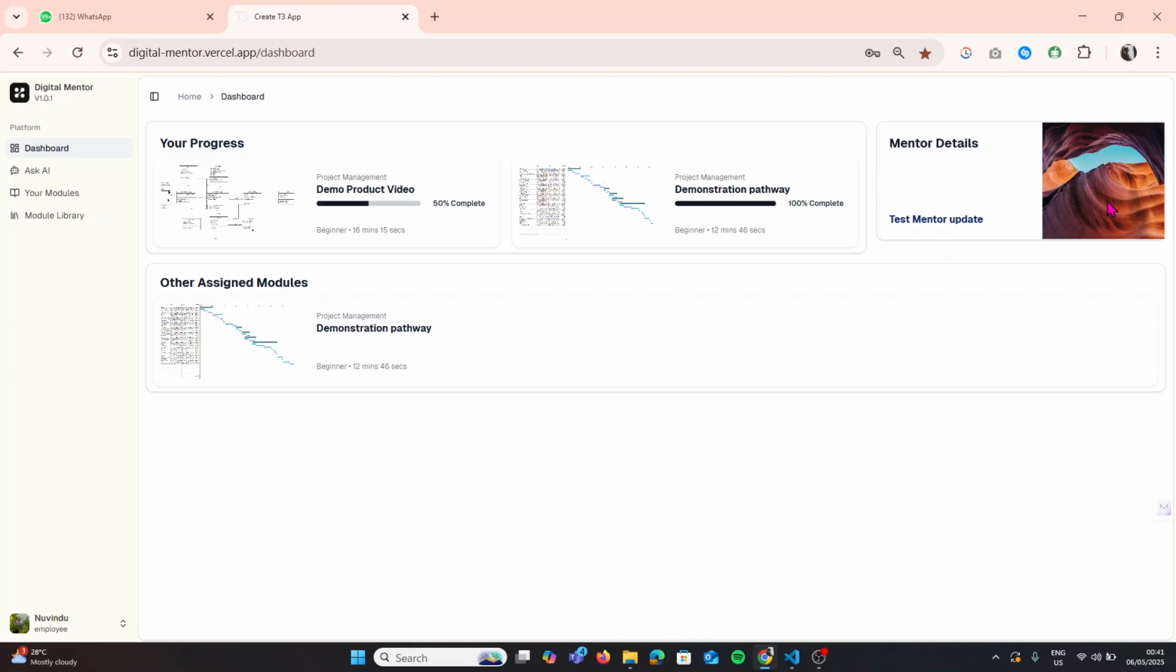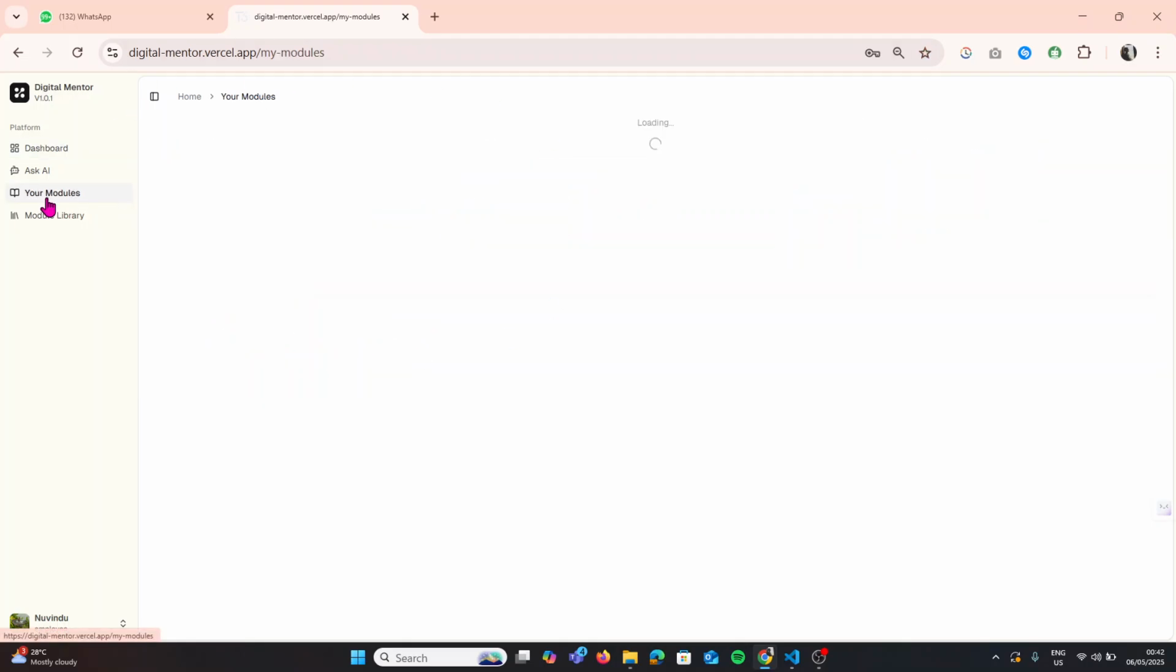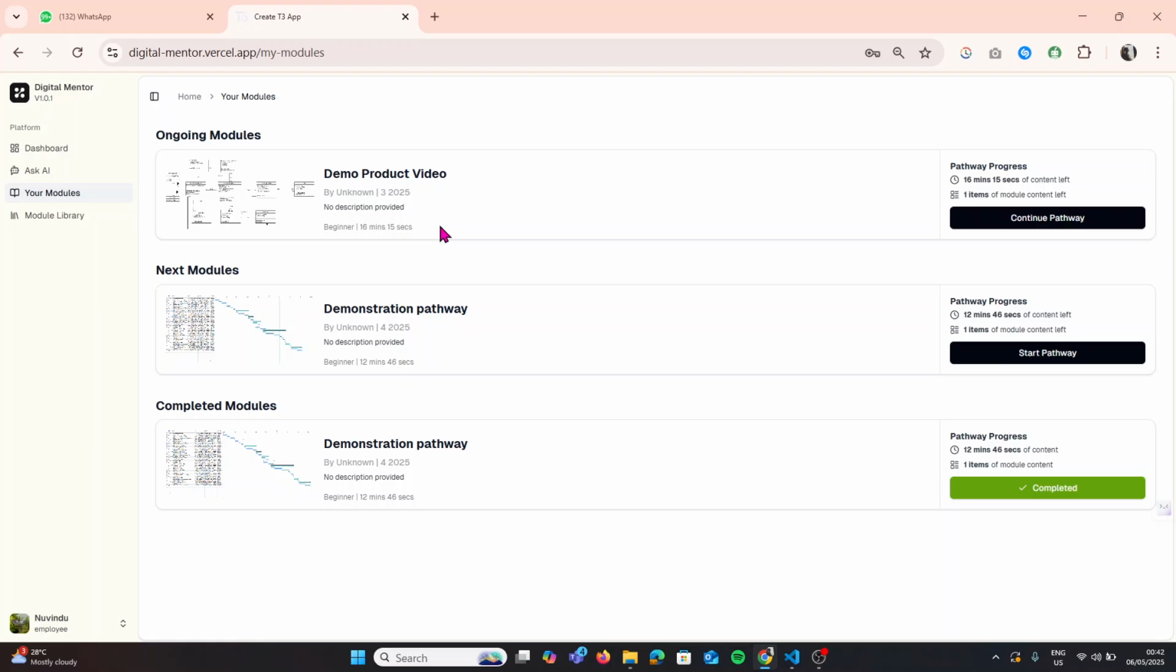Here you have a picture of the mentor, the mentor name, and your progress on the assigned pathways, right? Here there are three pathways that have been assigned to this particular user. One is 100% complete and one is pending at 50% completion, right? So that's the dashboard. And if you go to the your module section, all the pathway progress of this particular onboarded employee will be shown here.